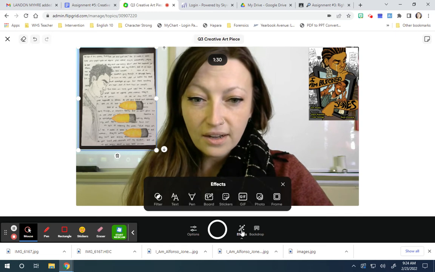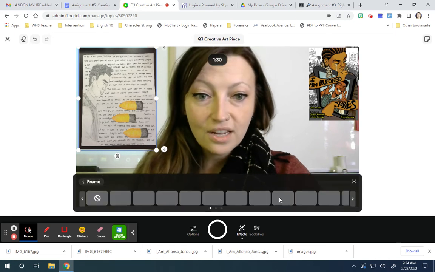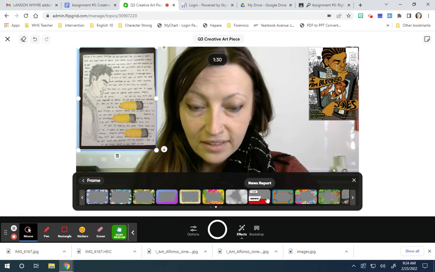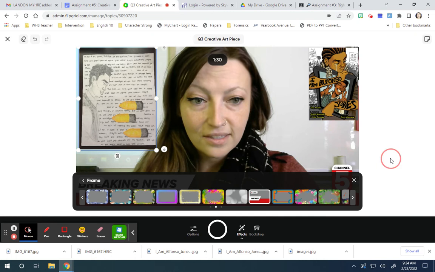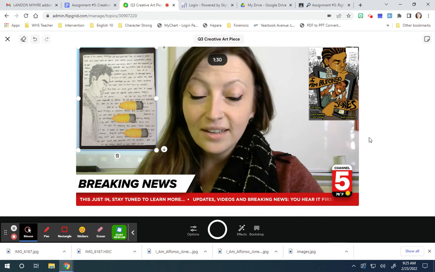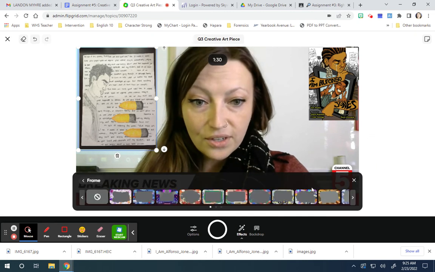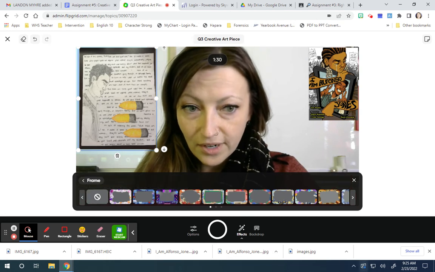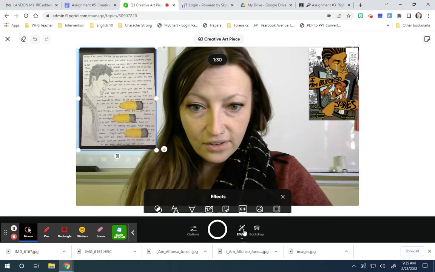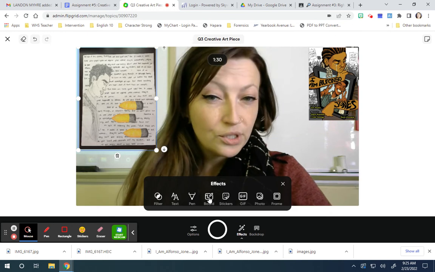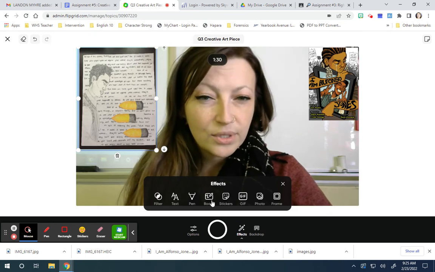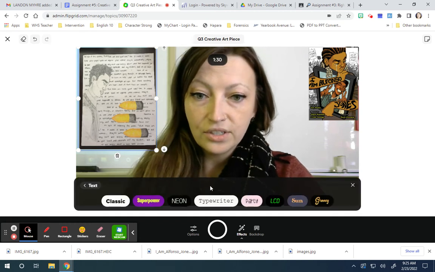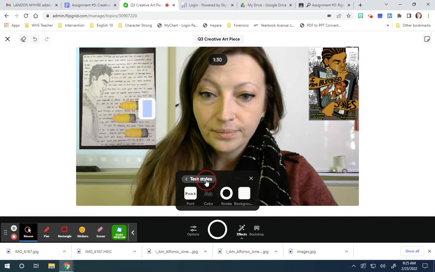You can also add other effects. Let's just say you want to add a frame and it matched the style. Maybe if I was going to do a newscast kind of style here, I could do that. You can also add in, let's see if I can get rid of that frame. No frame. Okay. You can also add in other effects, such as a board where you write as you present, almost like you've seen those Khan Academy videos. You could add in text if you wanted to explain your theme.